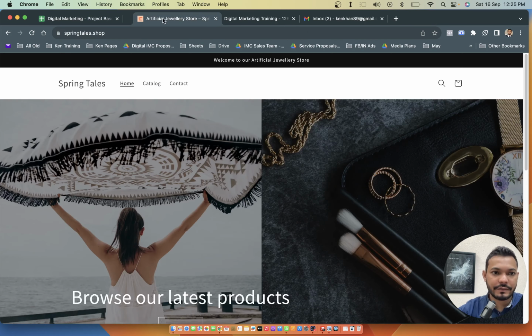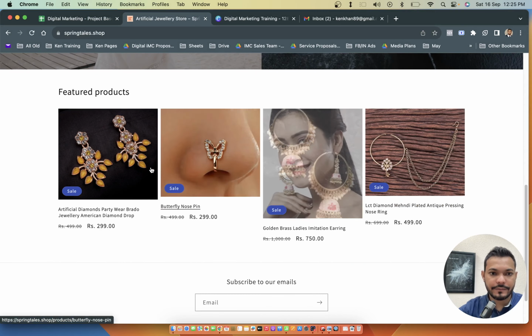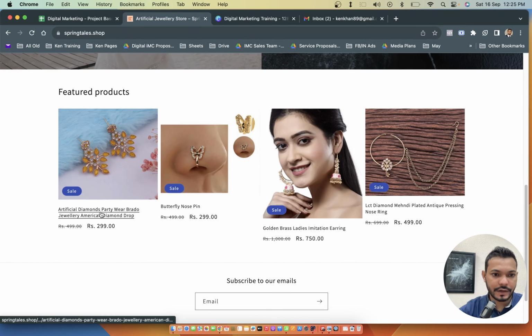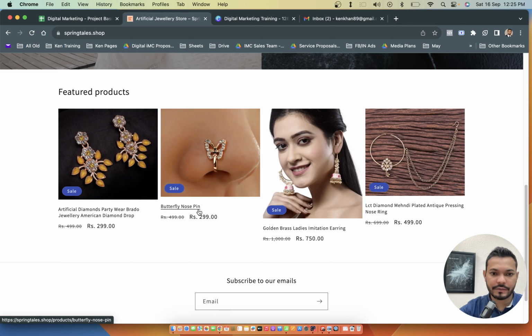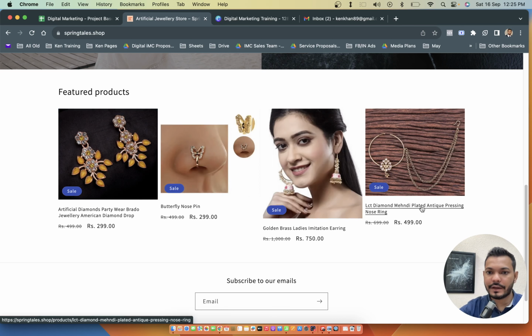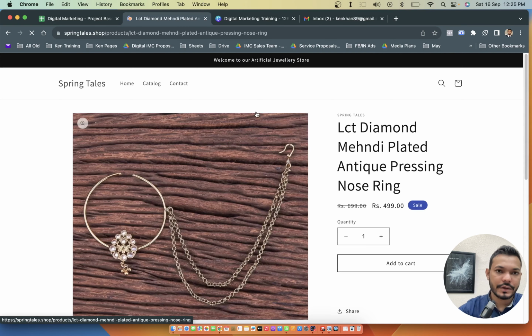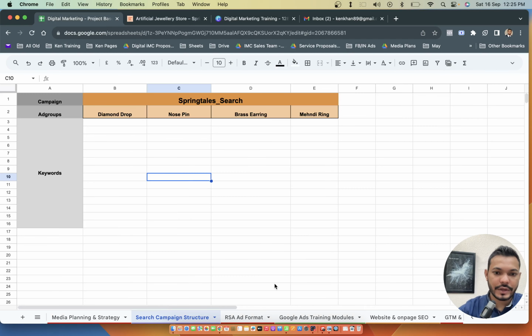Now the project that we have in our discussion is springtails.shop. On this project, we have 4 products available, starting with the artificial diamond drop, then a butterfly nose pin, then a golden brass earring, and finally an antique mehendi ring. As we have 4 products available, I have decided that we launch this campaign in a way where every product comes under its own ad group. So we have ad group 1, ad group 2, ad group 3, and ad group 4.